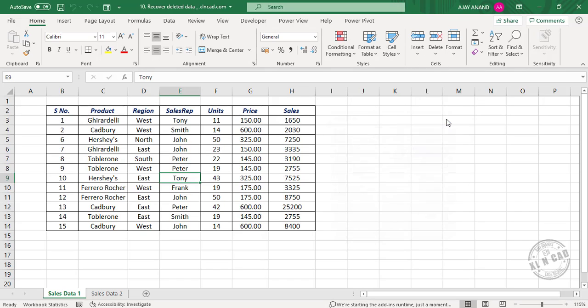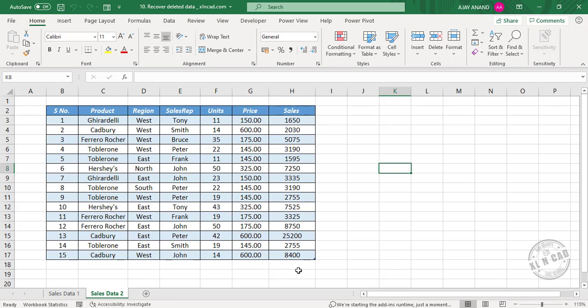Close the user form. Check the quick access toolbar. The options for undo and redo are grayed out. It says can't undo. Now the solution to this problem, convert the data into an Excel table. When the data is in Excel table format, records deleted using user form can be retrieved.